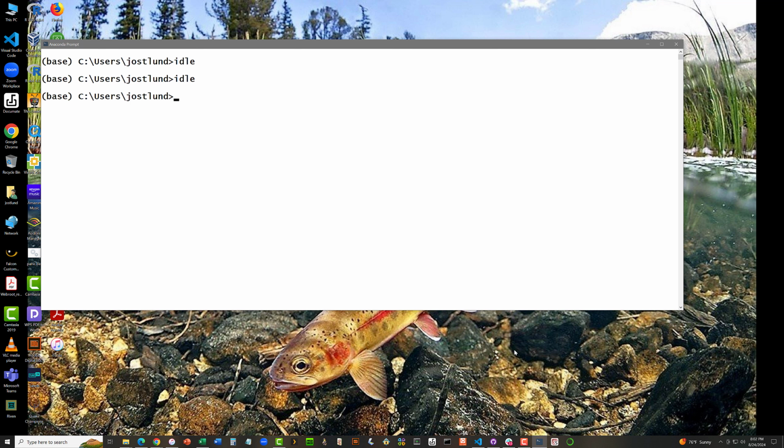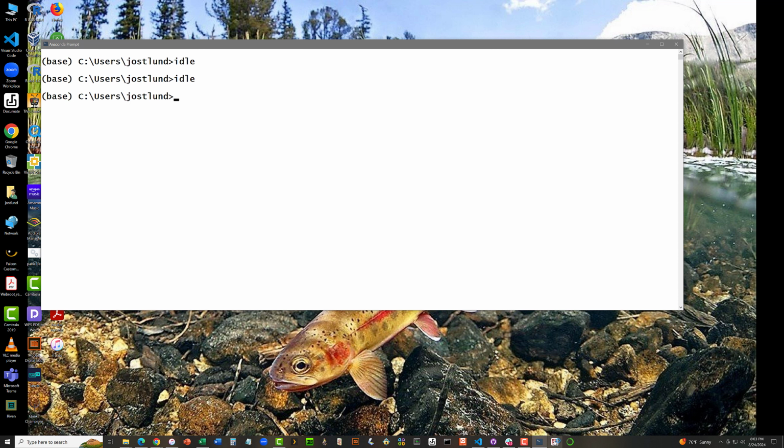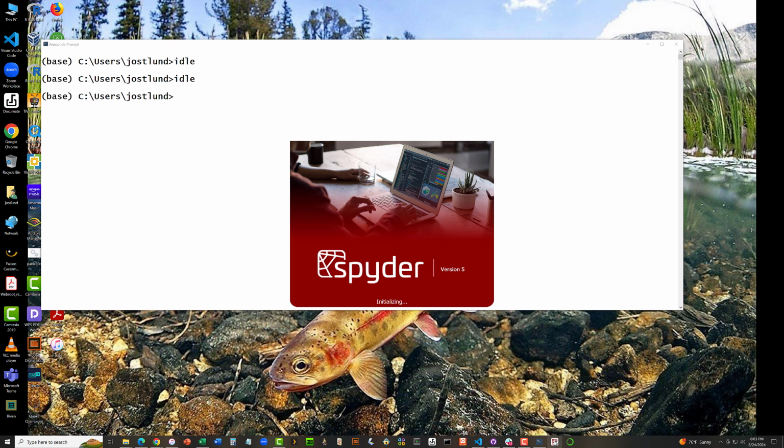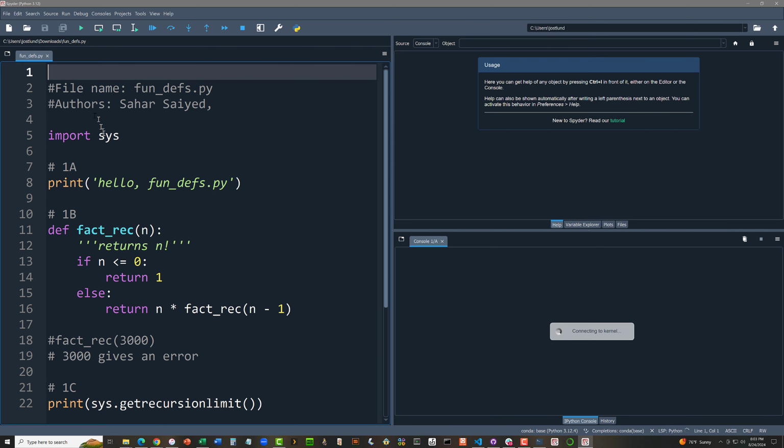A much slicker, a much nicer interface for doing this is this thing called Spyder, S-P-Y-D-E-R. Let me launch Spyder. Okay, it's coming up. It takes a while for Spyder to come up. Spyder version 5, initializing. Loading, loading, loading, loading.